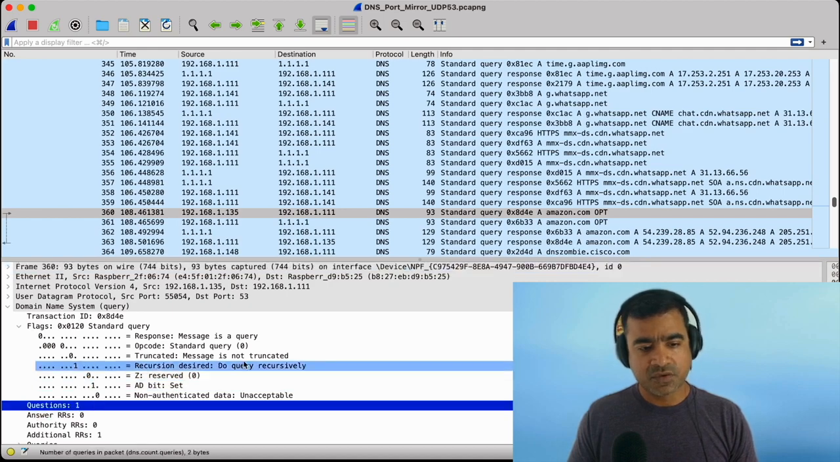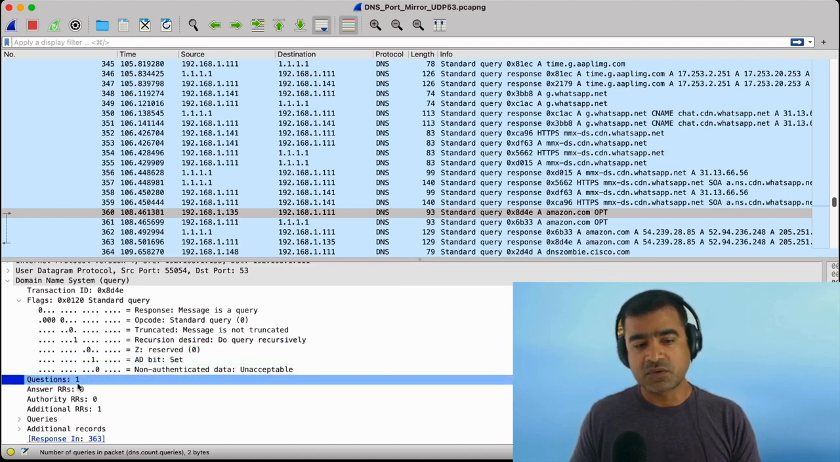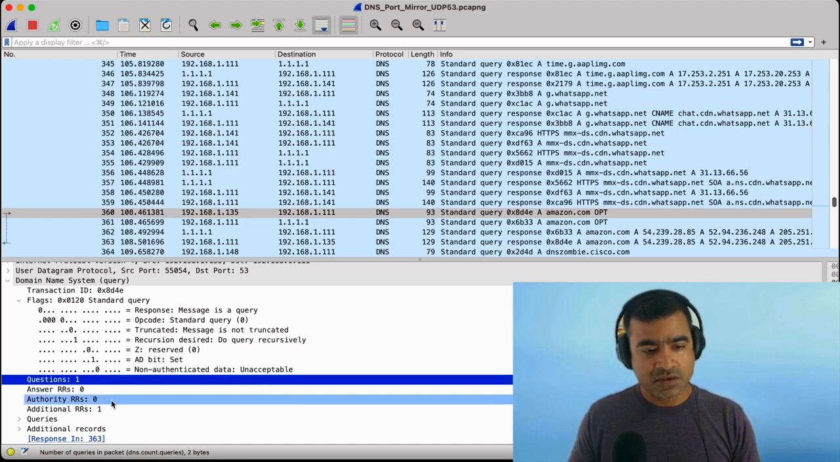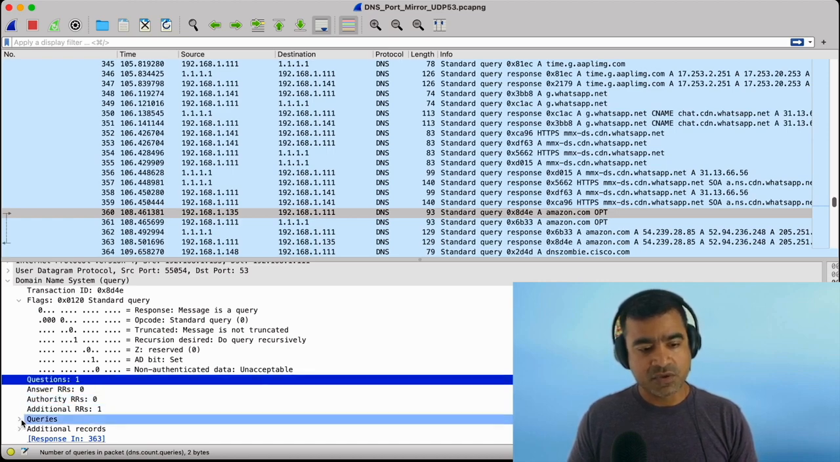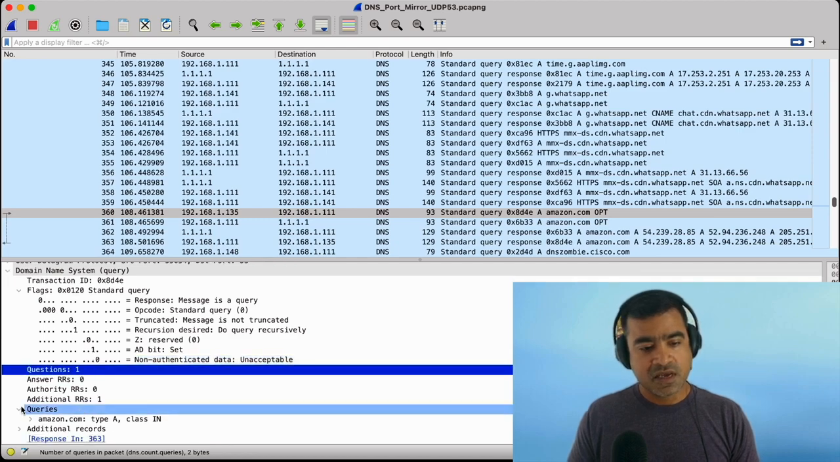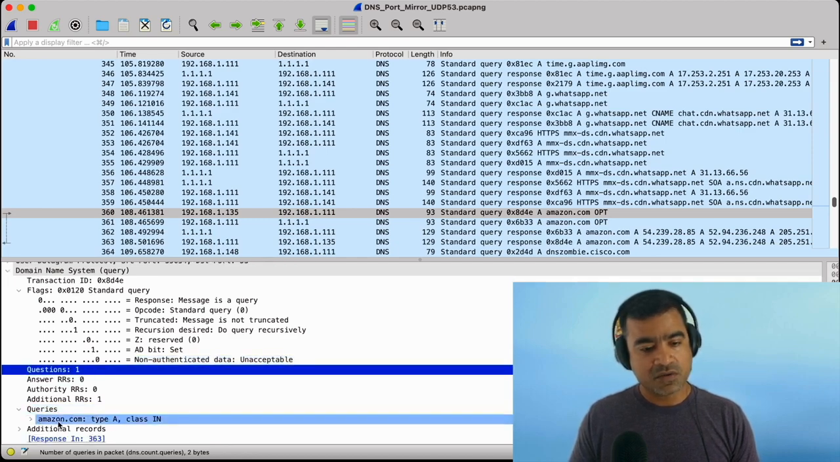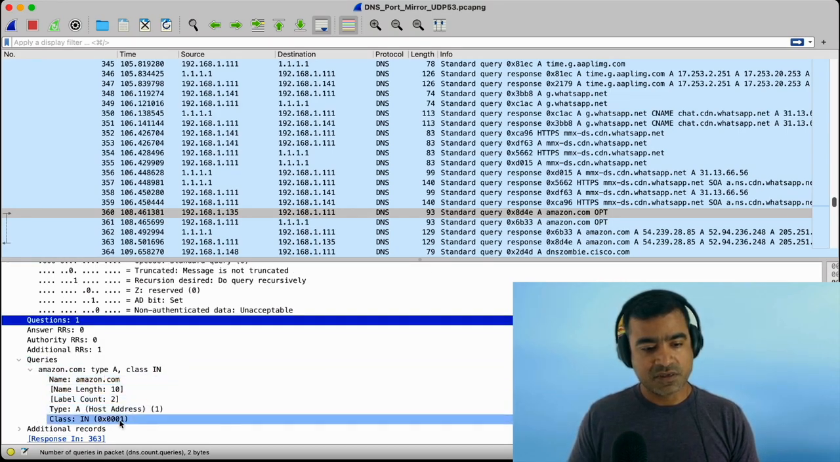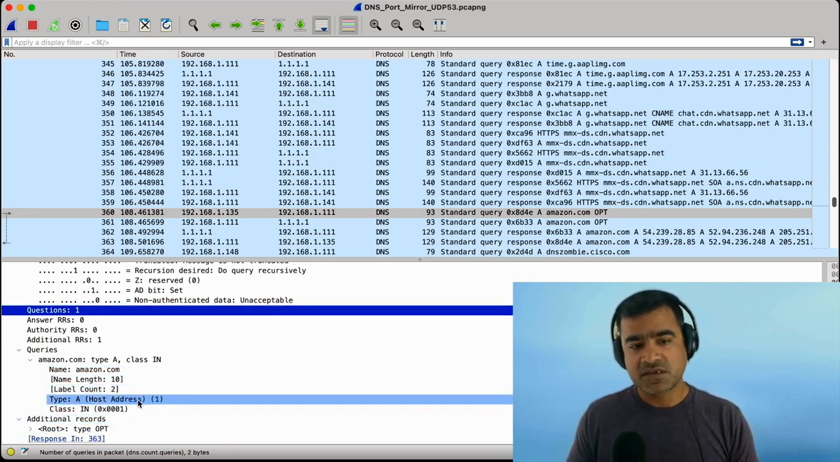Question. What is the question? I have one question: Amazon.com. Who's that? And you can see what my question is in the queries section. I'm asking for Amazon.com, which is type A. That means an IPv4 type of address. Other classifications you can also see. So that's where the query started.